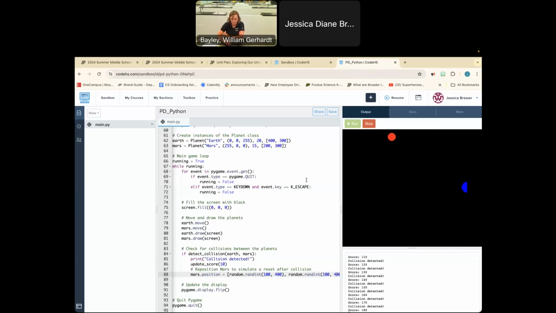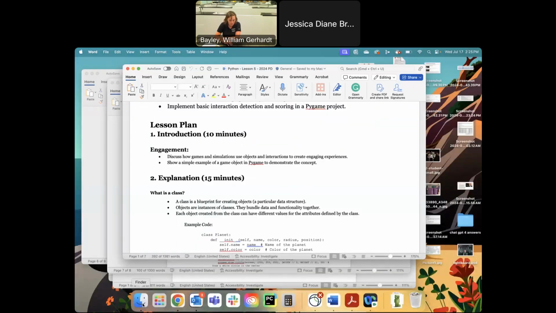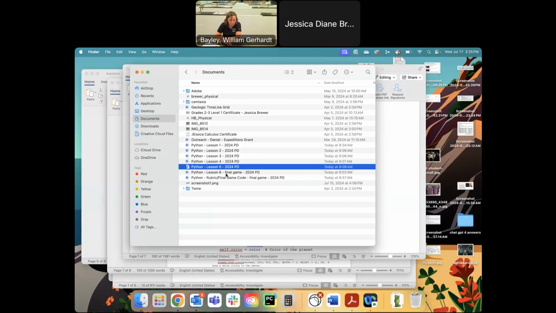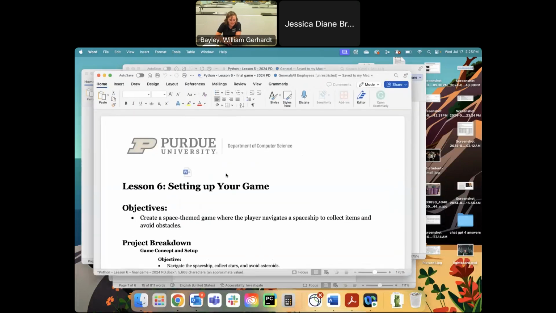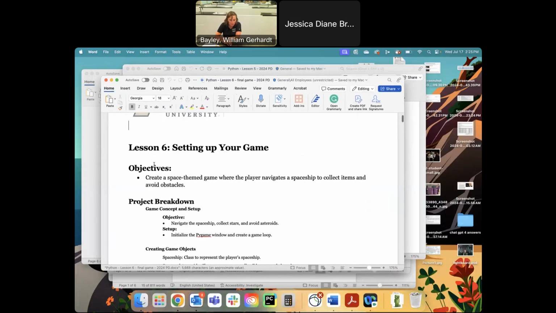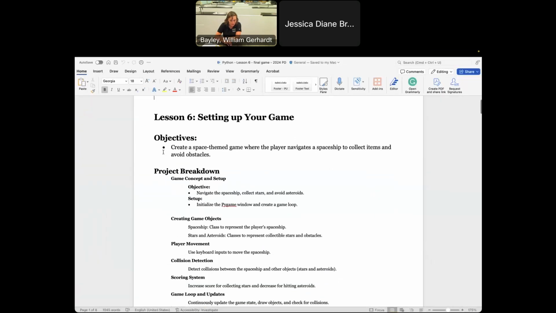Okay, I'm going to hit escape. And as soon as I hit escape, everything kind of disappears. So then lesson 6, I set it up. Can you make it full screen? Yeah. Okay, thank you.